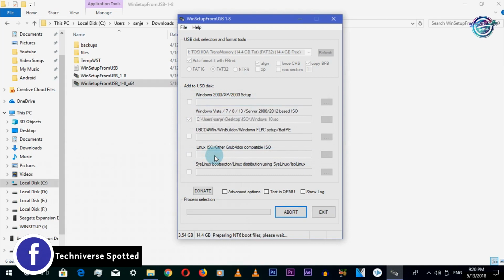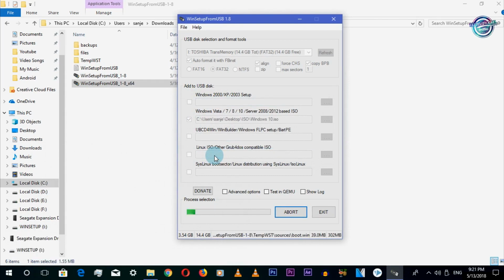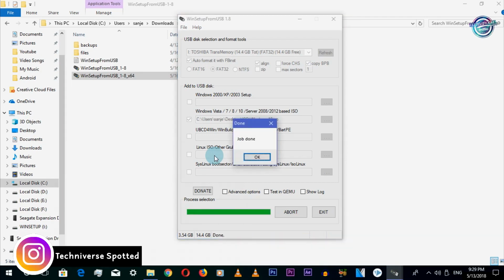This software does not support dual ISOs. It can't have 32-bit and 64-bit versions in a single ISO. It will then show an error message. After the process is completed, you will be shown a dialog box mentioning Job Done. Click OK to finish.